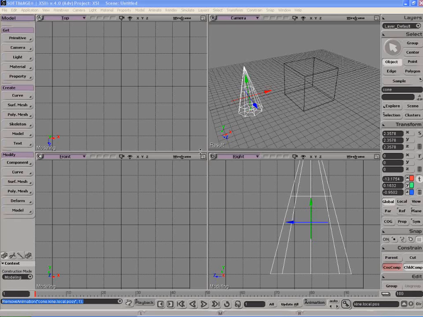If you're looking for the expression editor within XSI, I'll show you where to find it. In this scene, I have a very simple example of a cone and a cube. Let's say I would like an expression to drive the Y translation of the cone based off of the translation in Y of the cube.